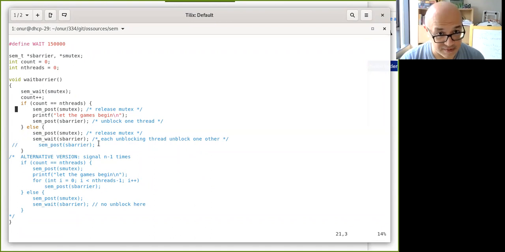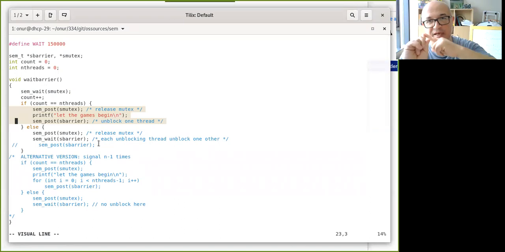I am commenting out this one, and when there are n threads, I am going to post the barrier, and that's it. In this case, what will happen? The last thread entering is going to increment count and see it is the number of threads, and it is going to release the barrier. Okay, everyone can enter, but since it is a semaphore, not everyone is going to enter. Posting a semaphore, or signaling a semaphore, or upping a semaphore, there is plenty of terminology for that. You only increment it by one. That means someone else can decrement it back. Increment, decrement. So in order to make n threads enter, I need to repeat this operation n times.